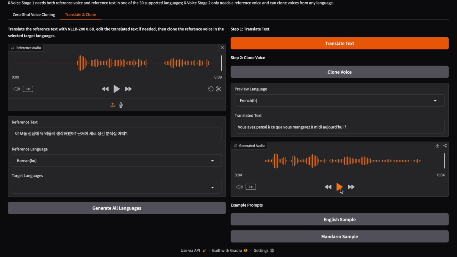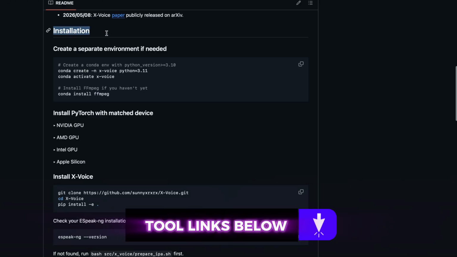Scary good for anyone wanting their voice in more languages. Code is also up on GitHub.